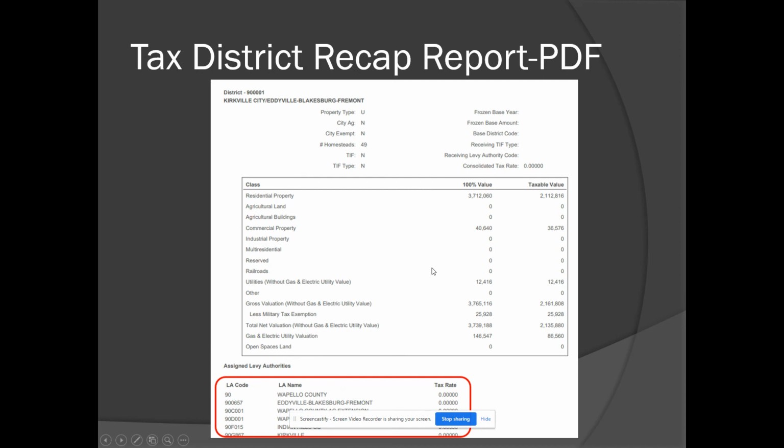Another important report is a tax district recap report. You can run that as a PDF report. What this does is it shows you each and every tax district that you have within your county as an individual page. So for that tax district, it's going to have all of the basic information about the tax district on the top, and then it's going to have that tax district's 100% and taxable value by class listed here. And at the bottom, it's going to have the assigned levy authorities to that tax district.